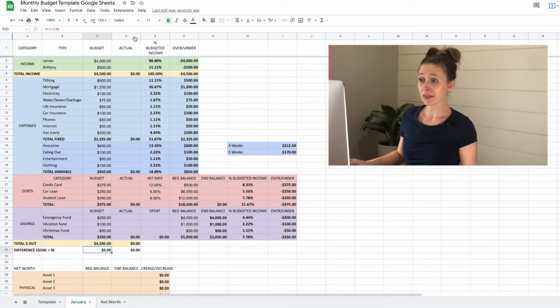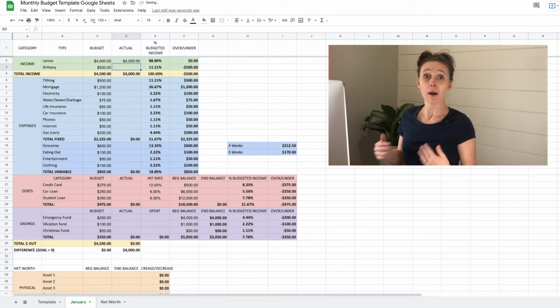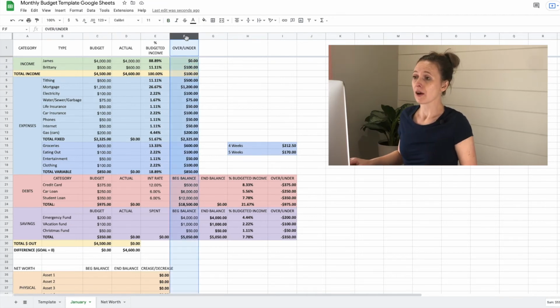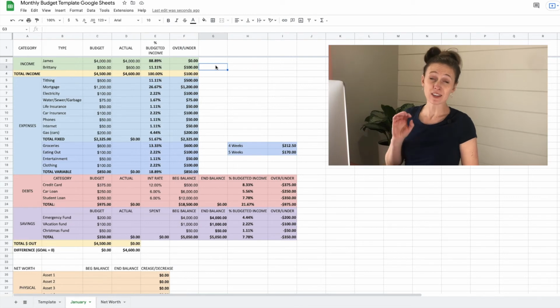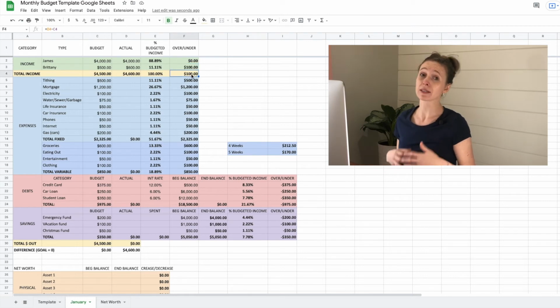That's what I do at the beginning of the month. Then at the end of the month, I go in and type what I actually spent. So my husband is salary, so he actually made $500. But let's say I made $600. So if we look over here, this column for over and under tells me positive is always good, negative always bad. So I'm positive 100. That means I made 100 more than planned. So our total income is 100 more than we thought.